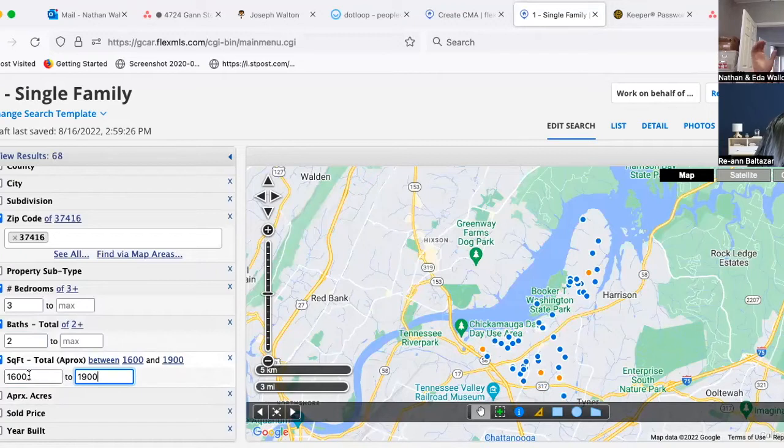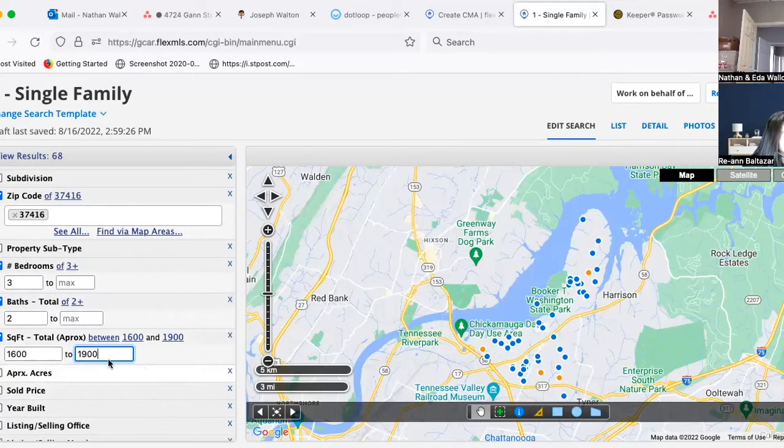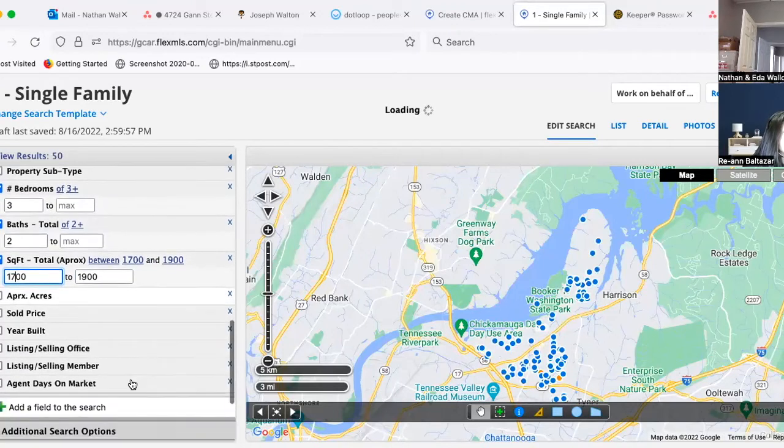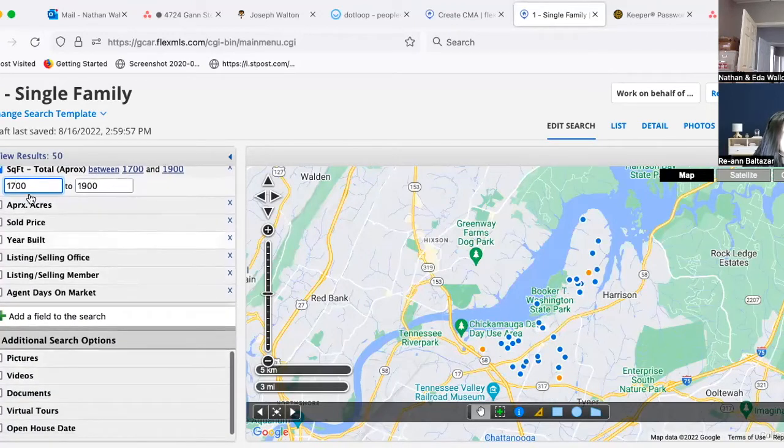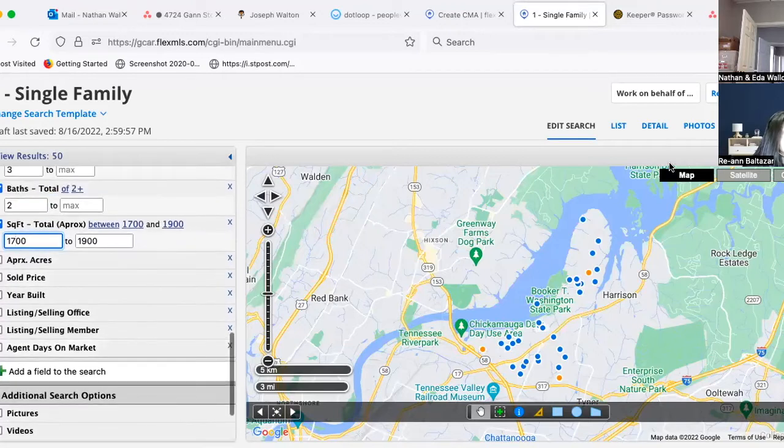If there are a gazillion of them that come up, then it may be that we need to make that smaller as the house gets bigger. So say if it's like a 5,000 square foot home, sometimes you can do 4,600 or 4,700 square feet to 5,400 square feet, something like that. But when they're smaller, then you want it to be a little less. So here, I may even make that 1,700 to 1,900. So yeah, that would probably work for this.